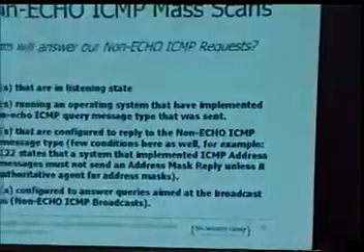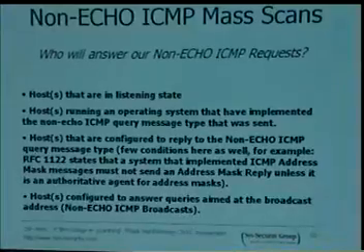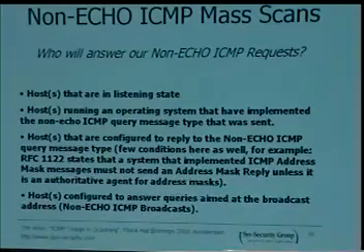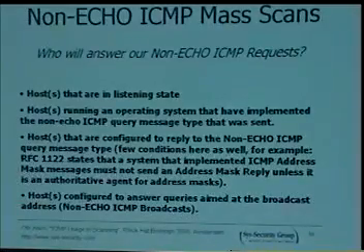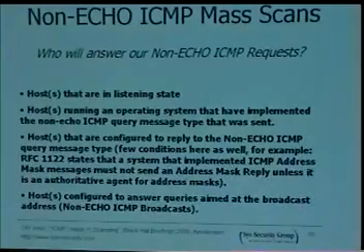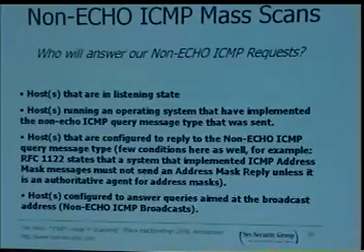This is a slide saying who will answer our queries. Basically, first we need hosts that are in listening states, running an operating system that has implemented the non-echo ICMP query message type that was sent. Novell and their implementations of TCP/IP have only ICMP echo request and reply, so don't expect to get an answer other than that from a Novell network machine. Those hosts have to be configured to reply to the query message type. One of the conditions for answering ICMP address mask messages is to be an authoritative agent for address masks.